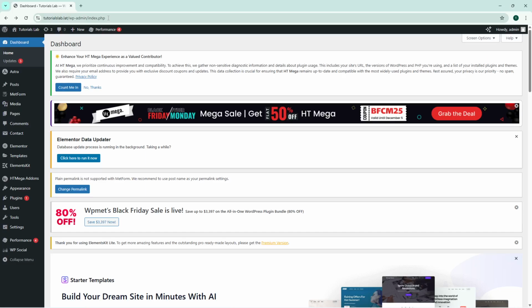First, you'll need to log in to your WordPress admin dashboard. Simply open your browser, navigate to your website's admin URL, and enter your credentials. Once you're logged in, you'll see your WordPress dashboard with all the main navigation options on the left side of the screen.